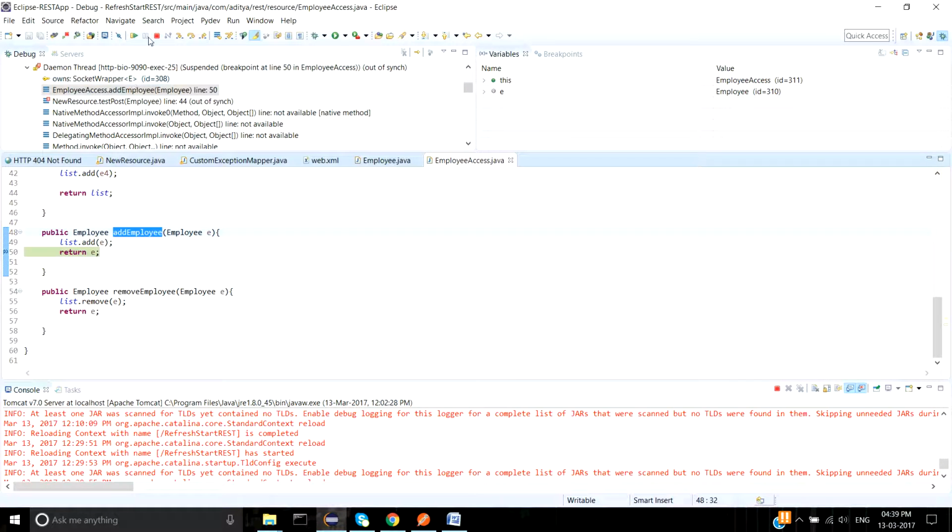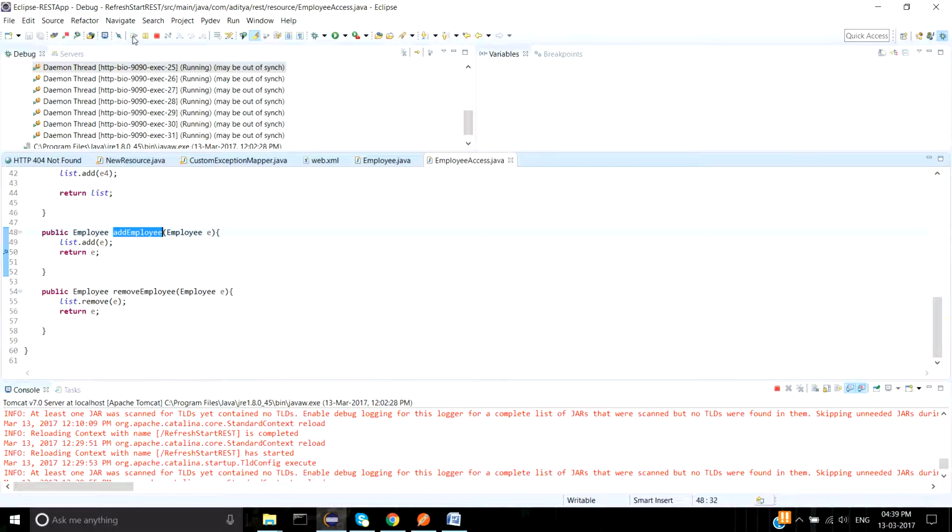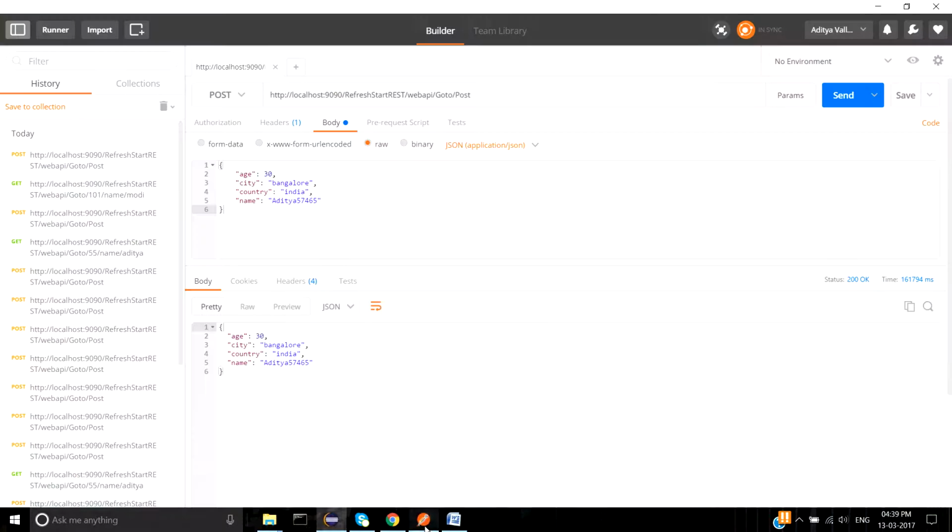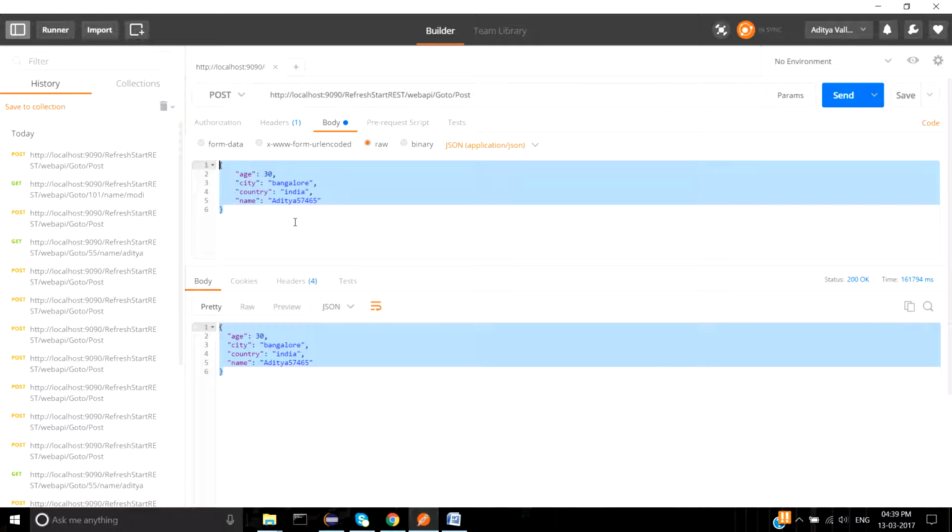Since control breaks here and there are no other breakpoints, if I resume the control, it will directly complete the request processing logic and return back to the client with the response. If you check the client, as you can see, whatever we sent as part of the request body, the same thing you can see as part of the response body.